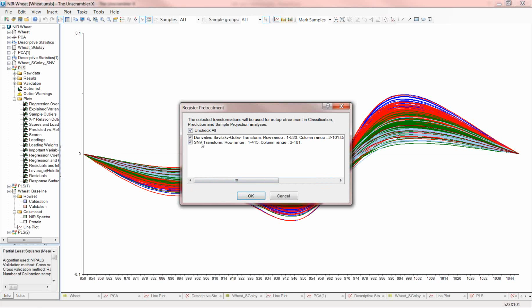And if you apply the pre-processing manually, it will do it twice, which for some things won't matter, like SNV, but if you're doing a second derivative and then doing another second derivative, you're essentially doing a fourth derivative on your data, and you'll get completely poor results that you're not expecting.